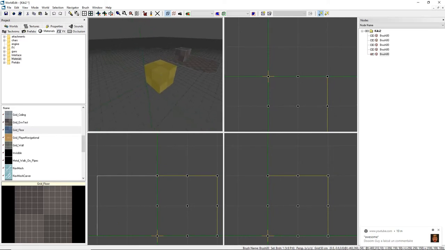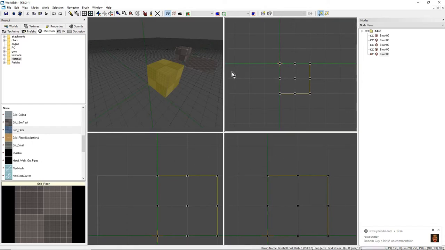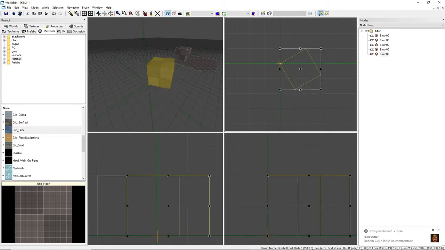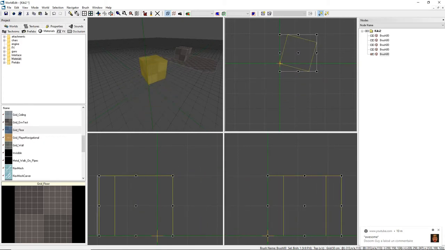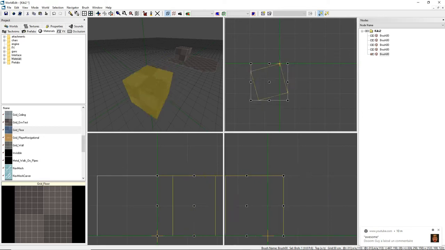The other way we can rotate it is by holding N on the keyboard. Again, we hover the mouse on one of the 2D views, then we hold N, and this will rotate more smoothly. So I'm holding N and I am dragging my mouse, and it will do a smoother rotation.